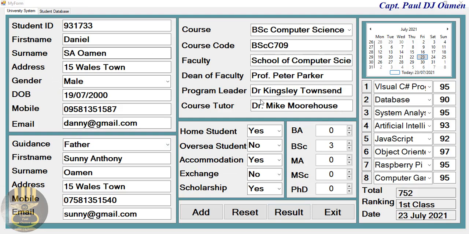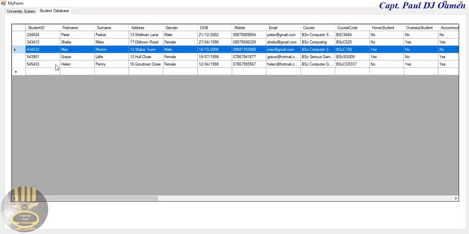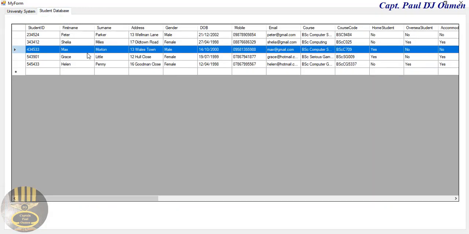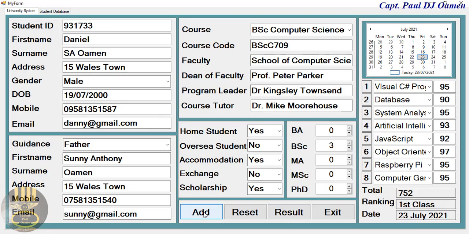Right here, those are the details of Daniel S.A. Omen. And if I go to Student Database right there, you can see the details of Daniel is not in there. So let's go back to the university system. Now all we need to do to get the details of Daniel on board is just to click on add. But let me show you guys one thing.